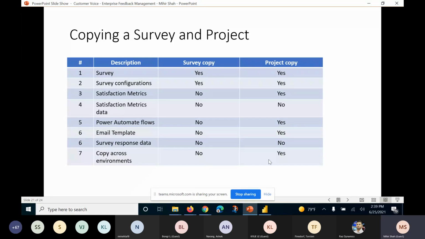And then there is a survey copy and project copies. Survey configurations get copied. The data does not get copied. So even if you do a survey or a project copy, the satisfaction matrix data will not go into that copy, as well as the response data will not go into the copy. So it's like you are sending the configuration file, but you're not sending the data file. The data file is not going anywhere. Okay, so that's an important difference between a survey copy and a project copy.